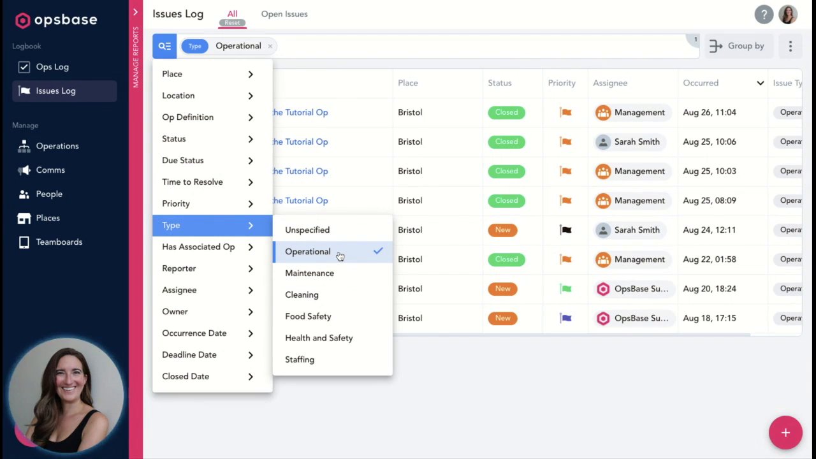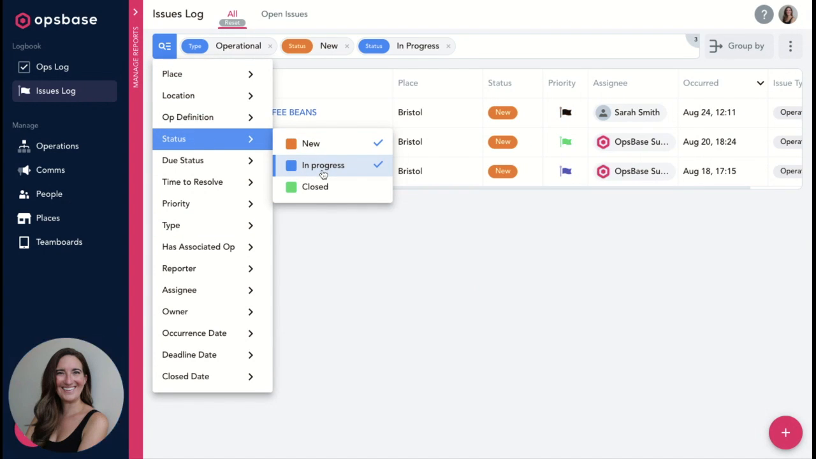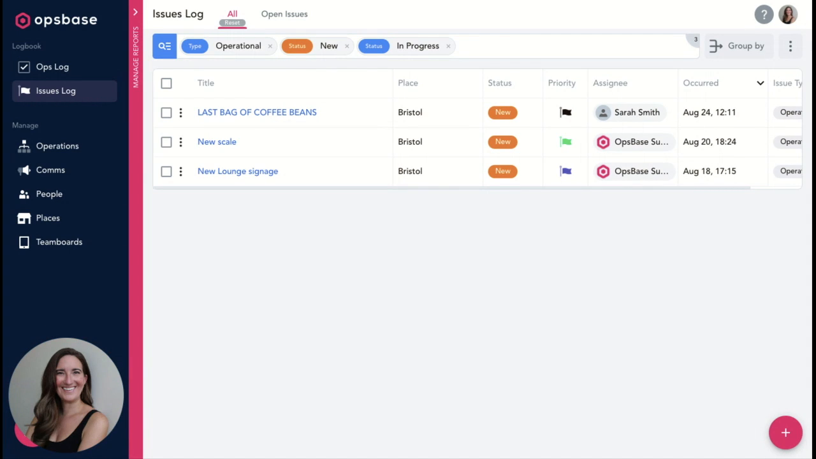So if I want to choose all of my operational issues, select operational. And then perhaps I only want to see the new and in progress issues because closed issues are not of importance to me at the moment. So this brings me to currently I have 3 new or in progress operational issues.